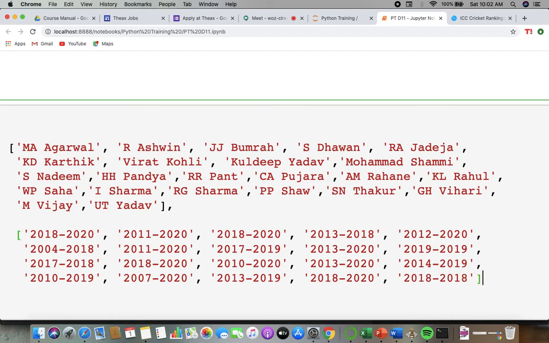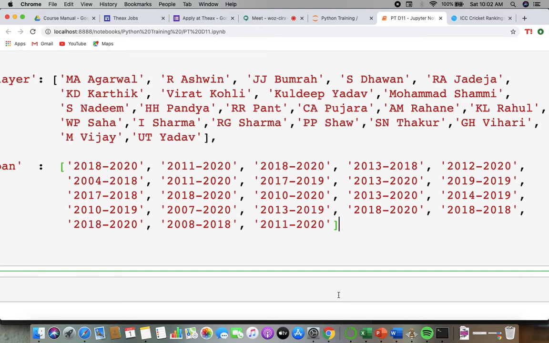PP Shaw. Who is this? I don't remember. Okay, PP Shaw was for 2018 to 2020, 2018 has been done, right? So Vihari, Vijay and Yadav are left. 2018 to 2020, 2011 to 2020, 2018 to 2020, 2018. So these are their playing spans. Alright. A lot of data there.